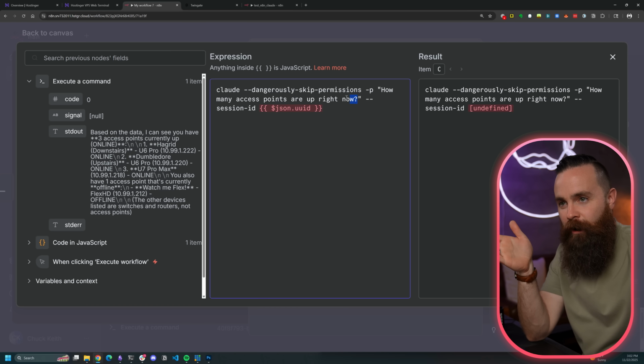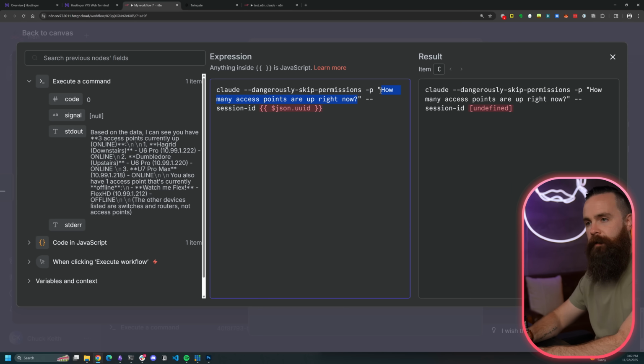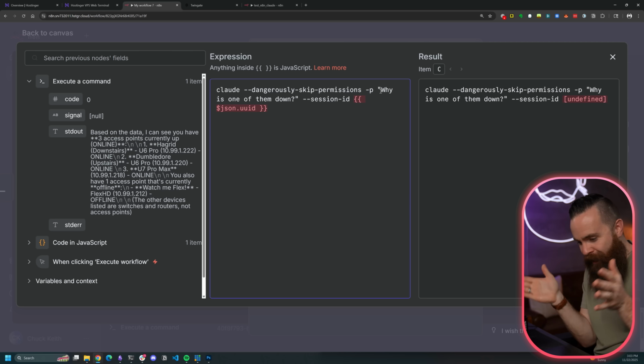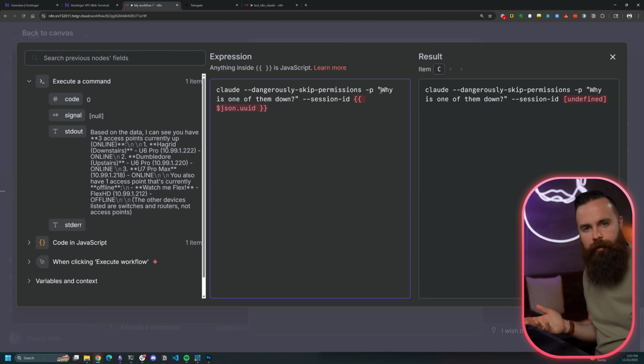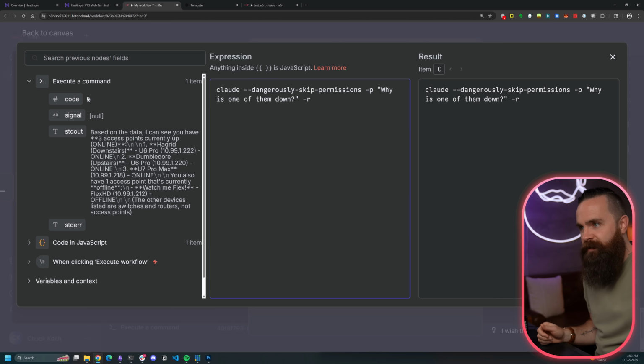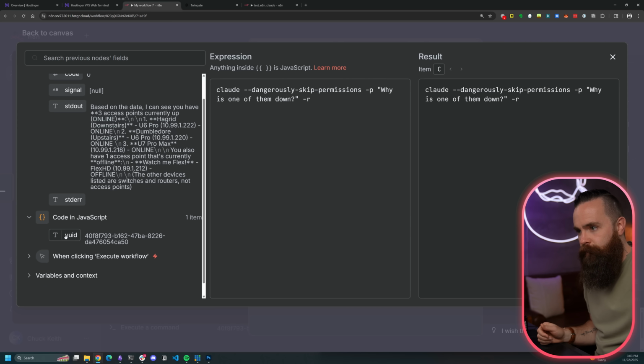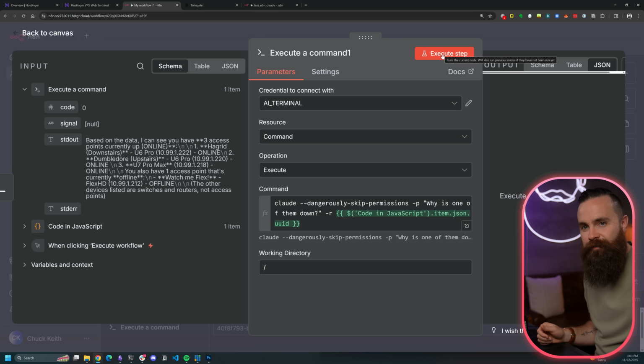So first, we'll change our prompt, and we'll just continue the conversation, like, why is one of them down? That would not make any sense out of context. Why is one of them down? What are you talking about? But if we're resuming the conversation, it'll be fine. We can do that with the -r switch. We'll do -r, and then we'll specify that same session ID from our JavaScript node. Just like that. Let's try it out.